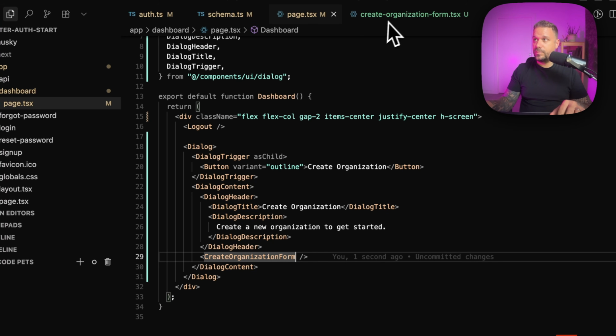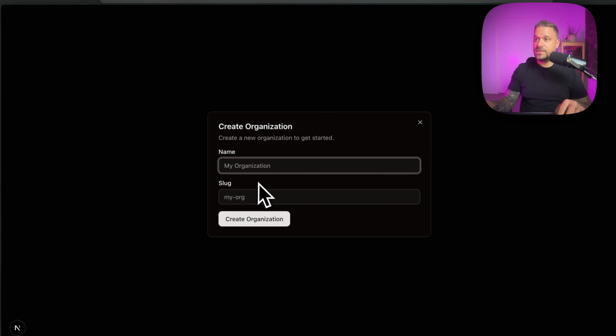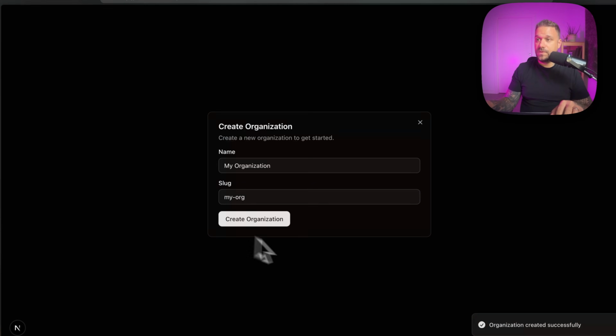Let's just put this spacing to a little bit less, like this, for nice. And now we can create our new organization. So I'm going to create my organization, and I'm going to put my org as slug, and we are creating our organization, and we are going to get the toast organization created successfully.